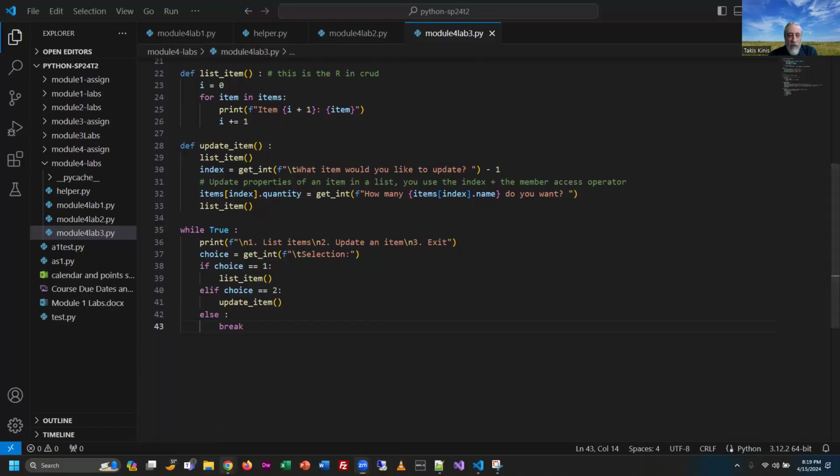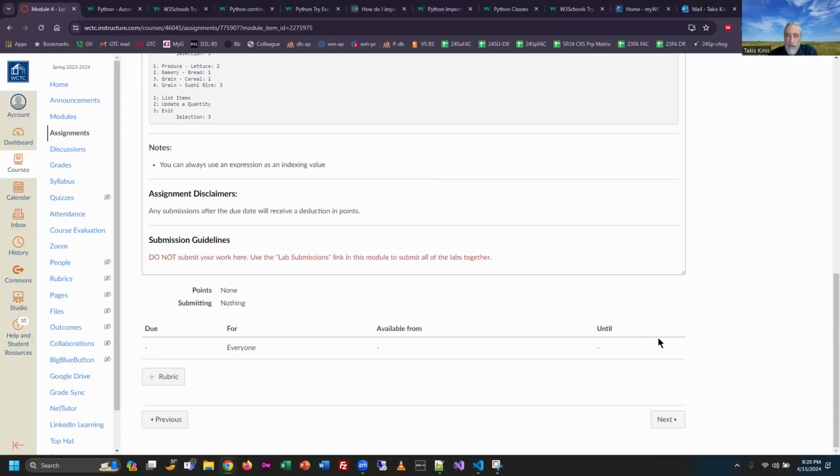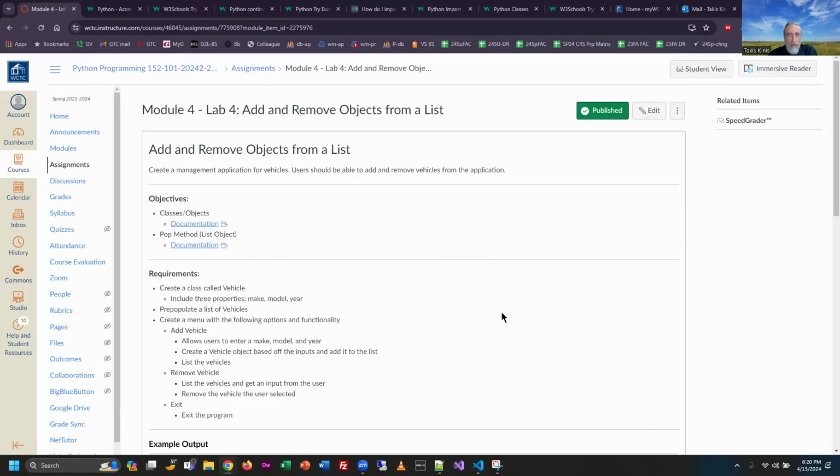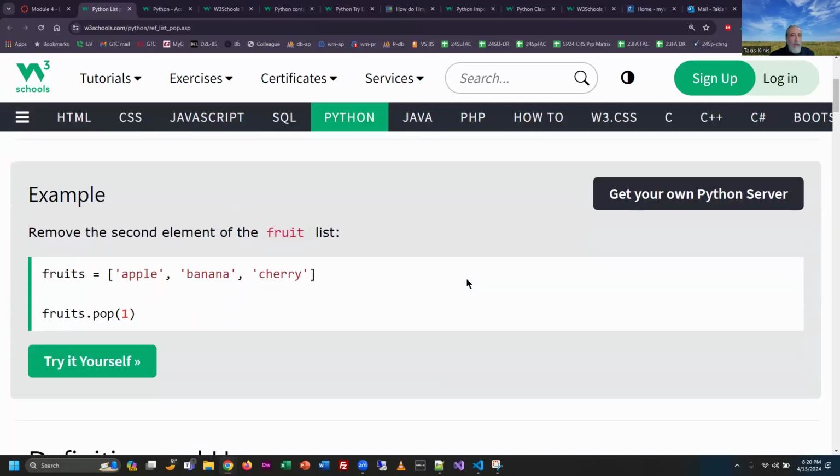All right, jumping back over to the browser here, and I'm going to move on to the next lab. All right, we're going to throw in one little additional piece of information here, by the way. So I'm going to shuffle us off over to W3 schools, and we're going to talk about the POP method. And I think we've talked about this real briefly relative to lists, but let's just go look at the definition here. When we're working with a list and we want to remove one of the items, we can use the POP method, and we can specify the index position.